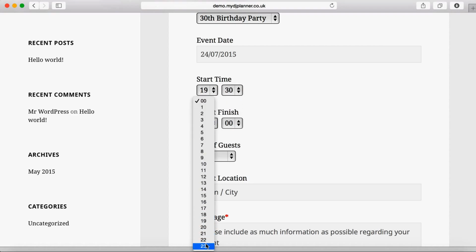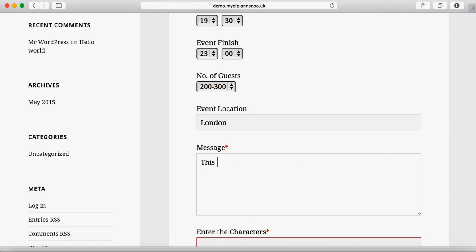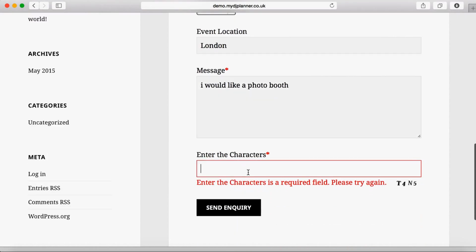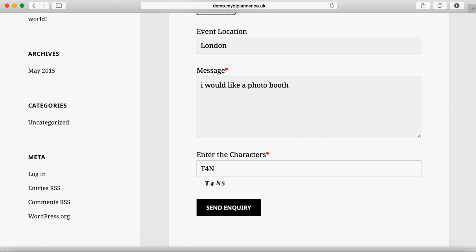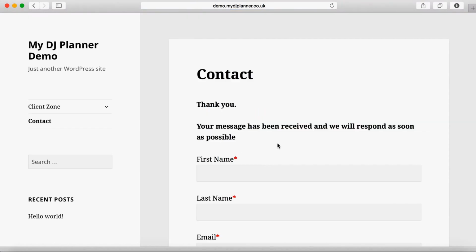I'll just whiz through this so I can actually get on with the demonstration. Number of guests, London. Include a message. This is a test. Actually, I would like a photo booth, etc. And you can see we've got a captcha here. You need to install the Really Simple CAPTCHA plugin, which is available free via WordPress, if you want to use this feature. Of course, you can use the form without the captcha, but I like it there because otherwise it stops all the spam.